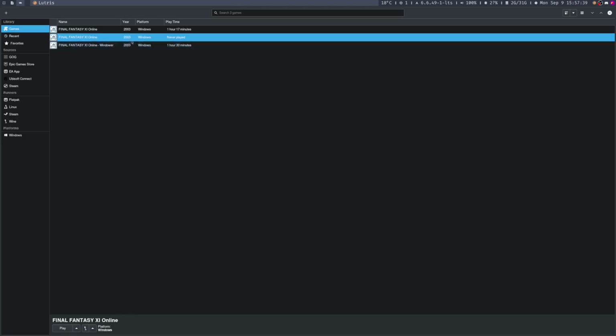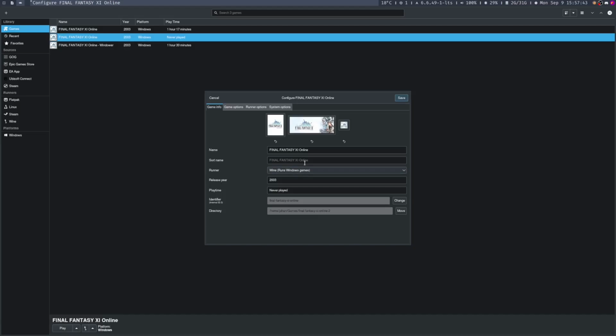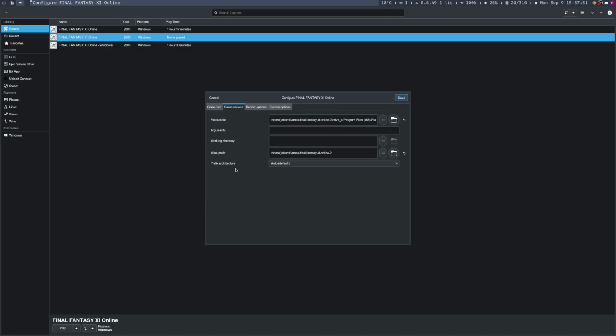As for configuration, we can do a couple things. You can select a new name if you don't want it to say Final Fantasy 11 Online. You can set executable arguments if needed for regular full boot or to play online. I would say you don't really need to edit anything here.